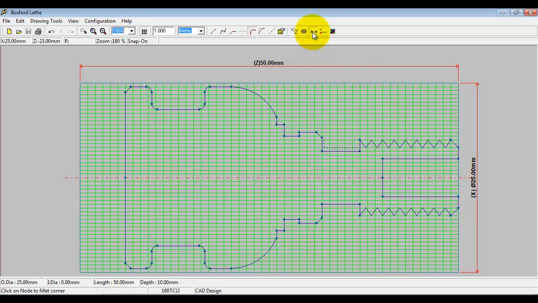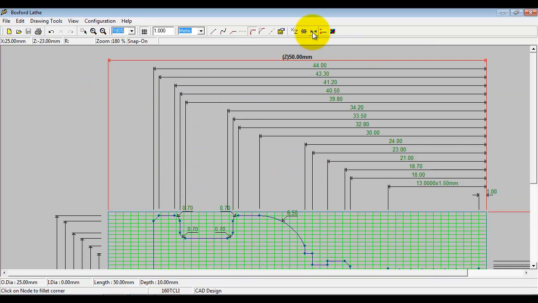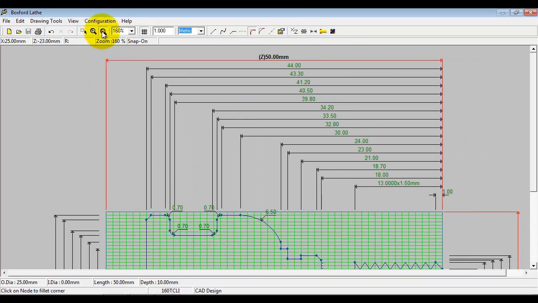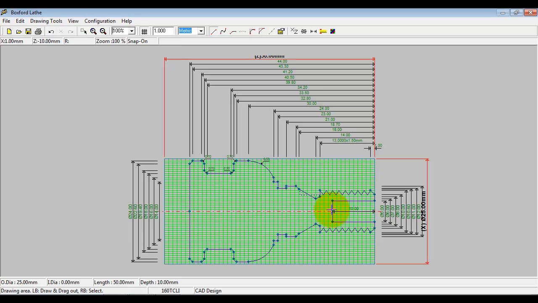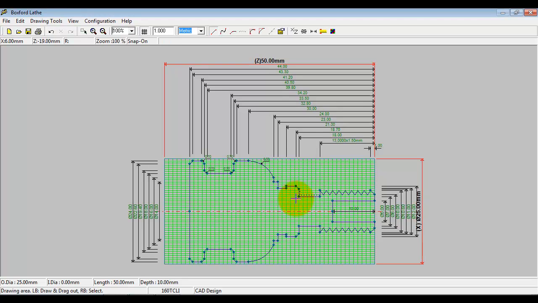Other nice tools are that we can switch on both incremental and absolute dimensioning. And actually, if we move a point, the dimensions will be either added or subtracted dynamically. So that's the component we want to manufacture.